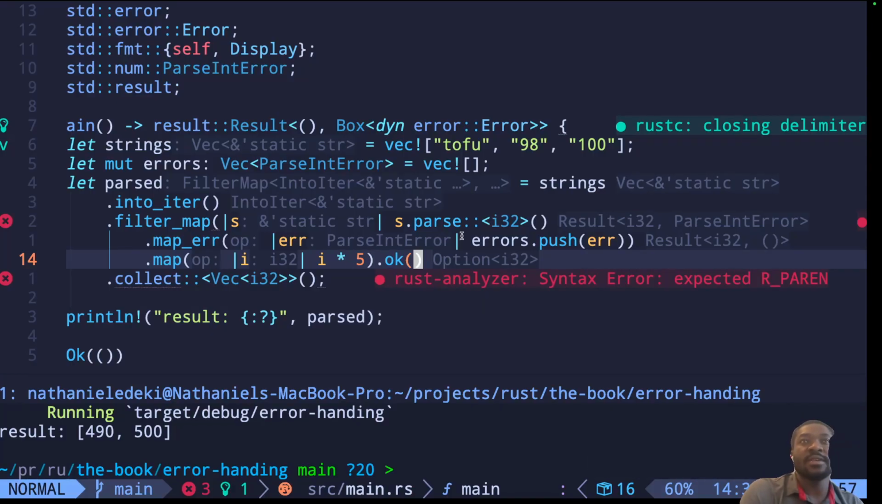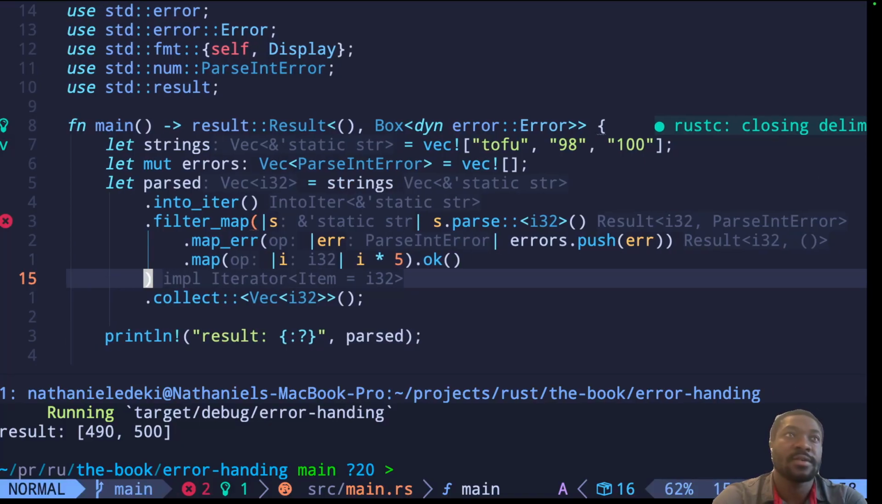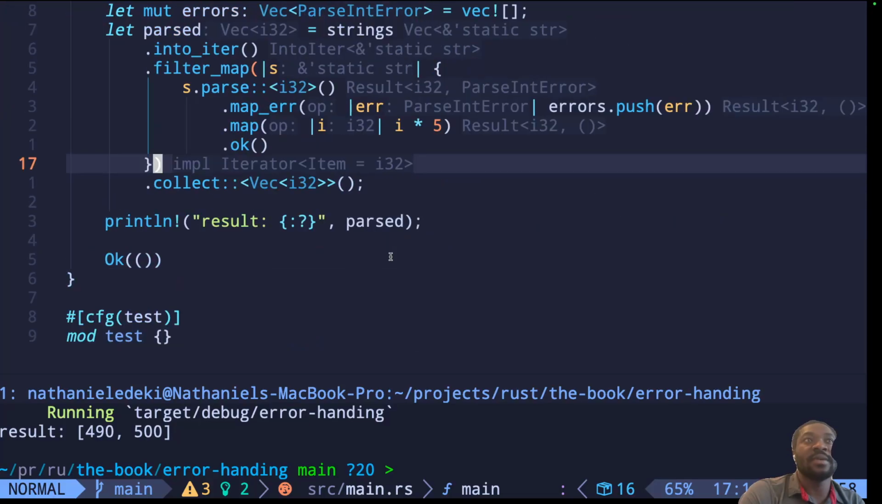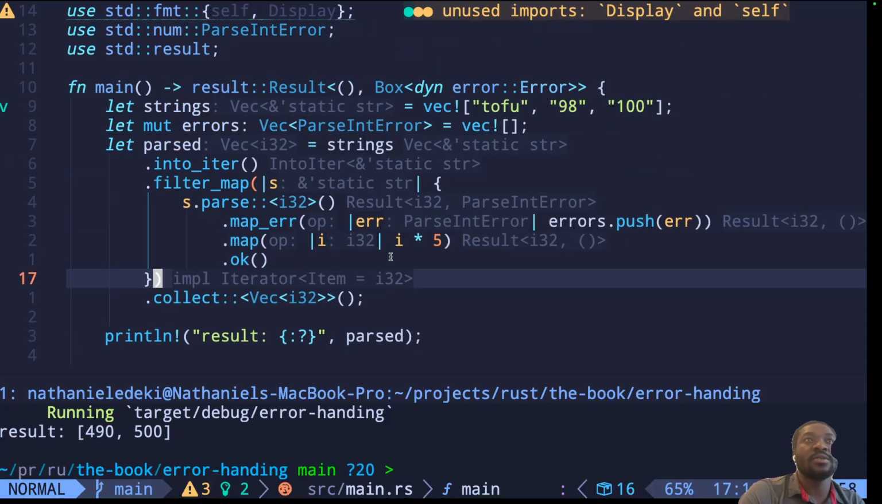Syntax error. We're missing something. Expected right parenthesis. Where is that missing from? This is fine. This is not fine. So I think it's here. Yep, that's it. Okay, so we are able to collect this.